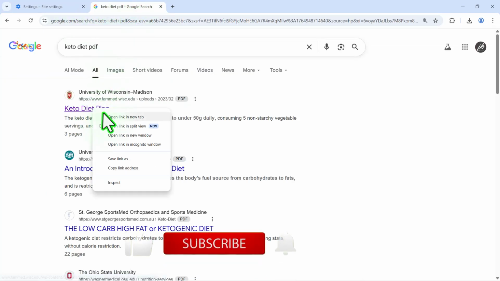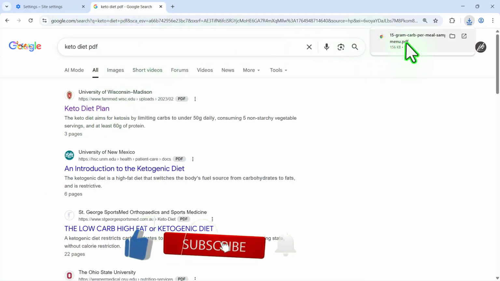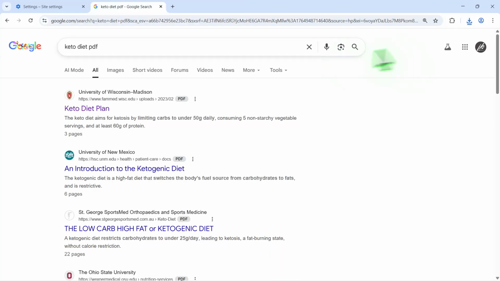Oh, and by the way, you can also save any web page as a PDF in Chrome. That means you can read stuff offline or share with your friends.